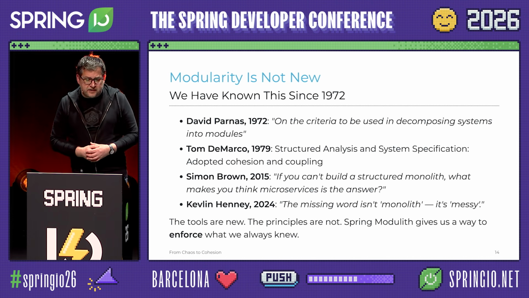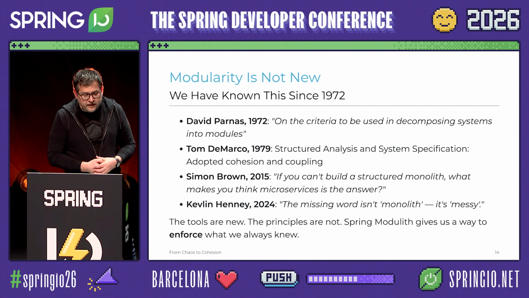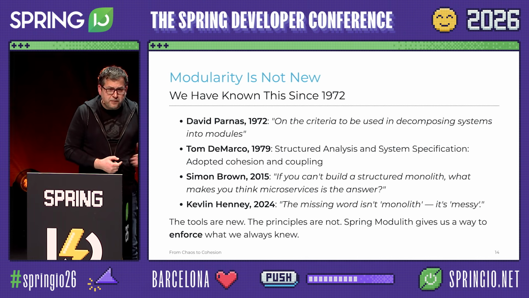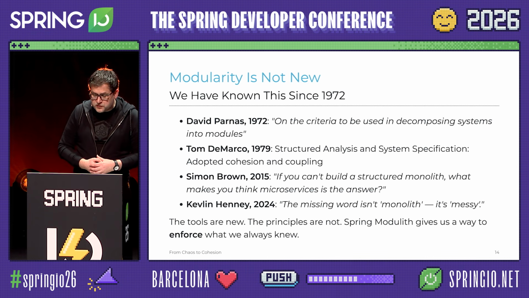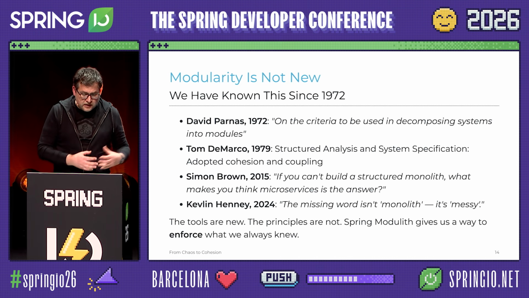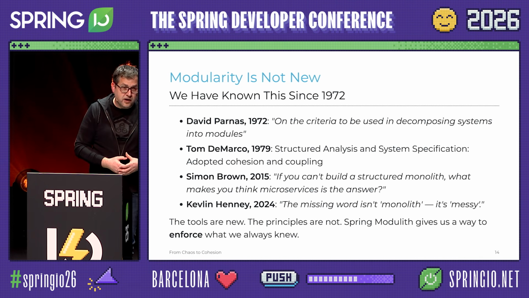If you go back a little bit in history, we have known that modularity is a thing for more than 50 years. David Parnas wrote a paper on the criteria to be used in decomposing systems into modules in '72. That's quite a long time ago. Tom DeMarco then, in a book about structured analysis and system specification, adopted the idea of cohesion and coupling we all know these days.